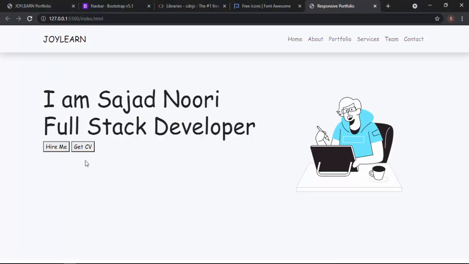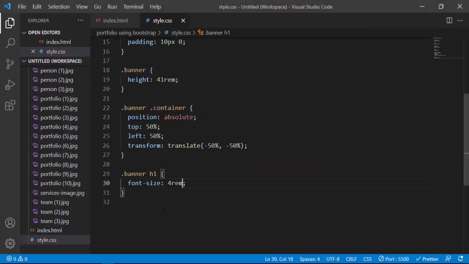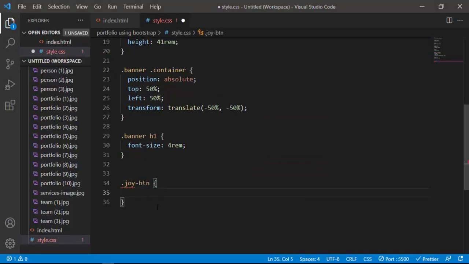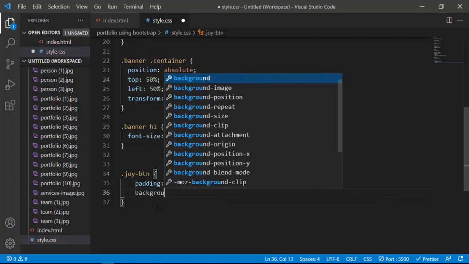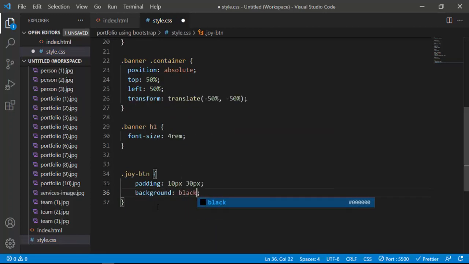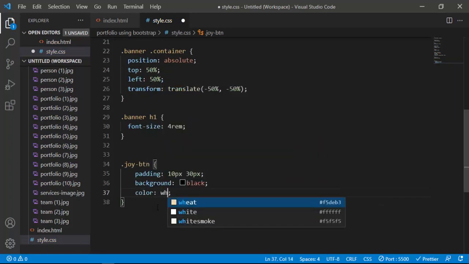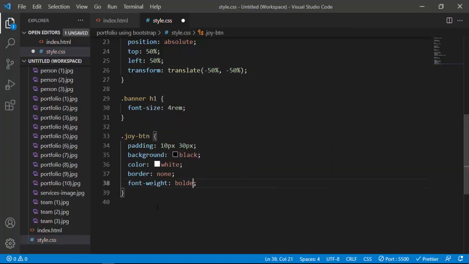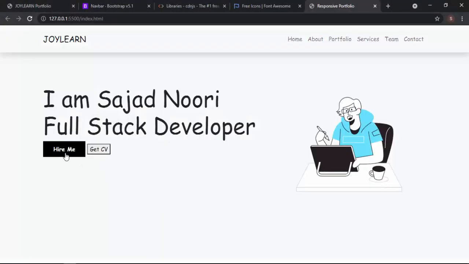Then we have to style our buttons. The first button I'm going to style is Joy BTN, which is the first button, and I'm going to give it a little padding of 10 pixels from the top and bottom, and 30 pixels from the sides. Background of black, so I just say black, and then its color is going to be white because it's not going to be visible. And I'm going to get rid of the border, and then set its font weight to bold, not bolder, just bold. And it just looks like this.